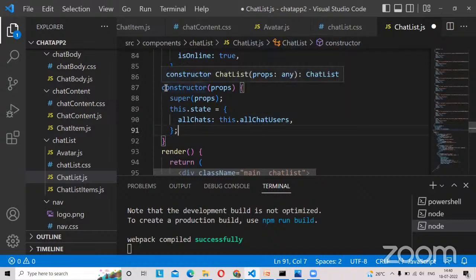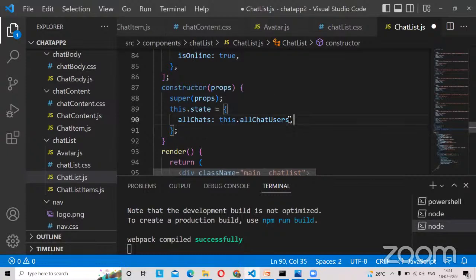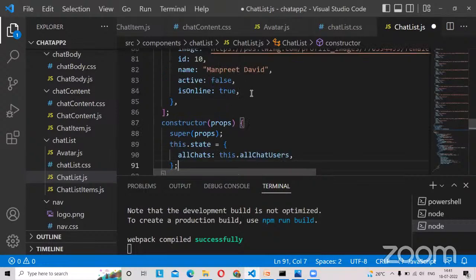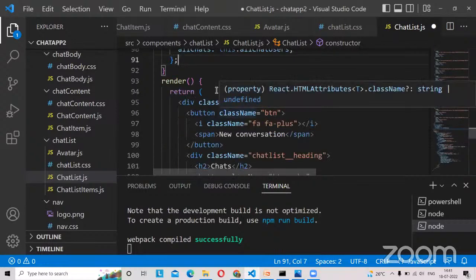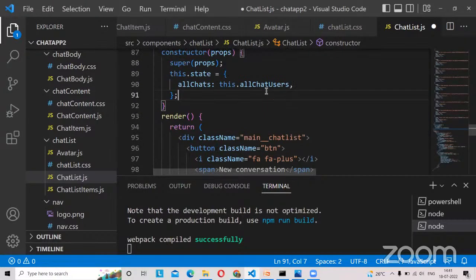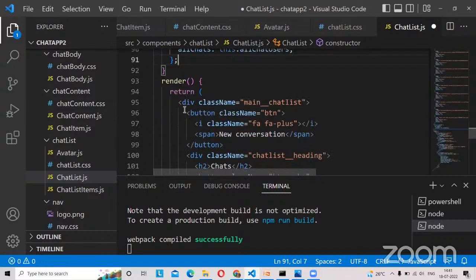Okay, now I want to access that all chat users. See here in the constructor, by using the constructor here, I'm accessing all chat users. See here, this.state equal to all chats, this.all chat users. So here I want to access the users. So who is active? That person's information I want to display. See here, and then here I want to return some buttons.